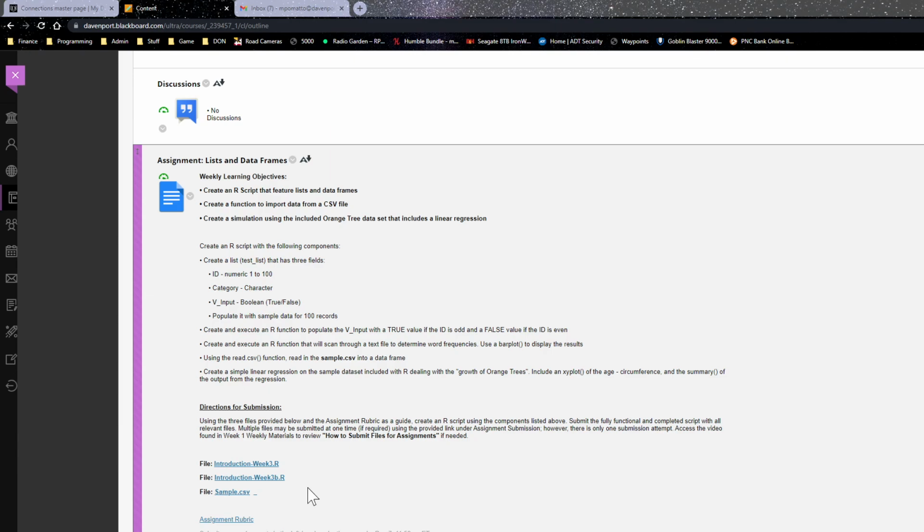It's the same sample CSV that we had in the previous example, the sample.txt, that same set of records. It's the same for this too as well. So here are the questions right here. Create a list that has three fields: ID, category, v input. Populate it with 100 records. Then create a function that'll take v input, the Boolean field you created. Set it to true if the value is odd, or false if the value is even. Straight up. That's pretty simple.